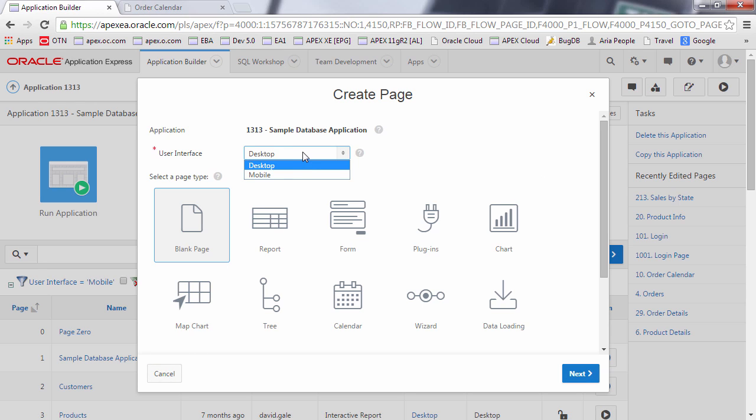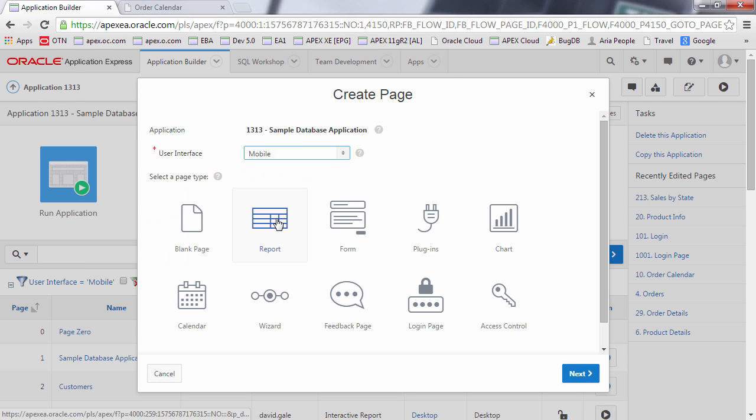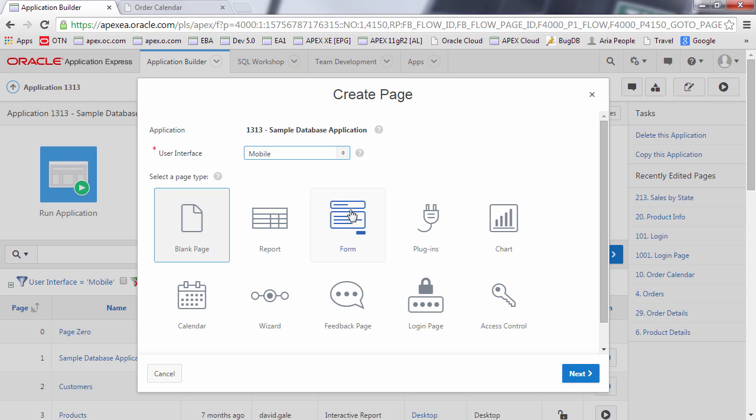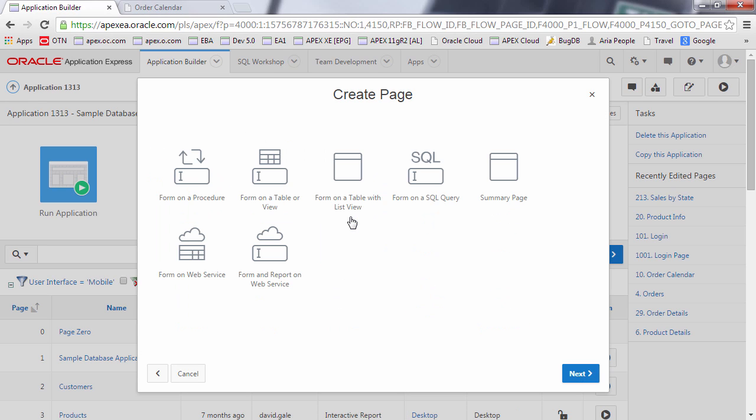However, if I change the user interface to mobile, then the options that are available to me change. So again, if I go back into report, now I'm seeing a list view, column toggle report, reflow report, and a report on a web service. Similarly, it's different if I click into forms. Now we have a form on a table with a list view, and we don't have things like the master detail and tabular form reports that we can select. It's important to remember that each page can only be a single user interface. It can't be both desktop and mobile.